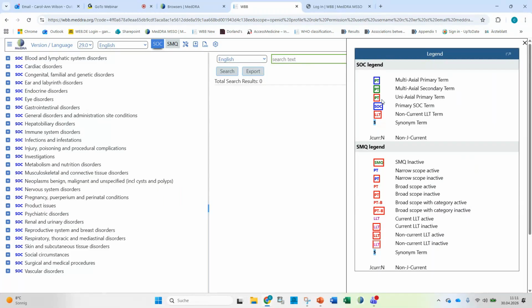Red square means it's a uniaxial primary term. A single axial does not have any secondary linkages. Blue square around the SOC means this is the primary SOC. And here are the non-current LLTs, red square and LLT in red lettering. So this is important to remember.